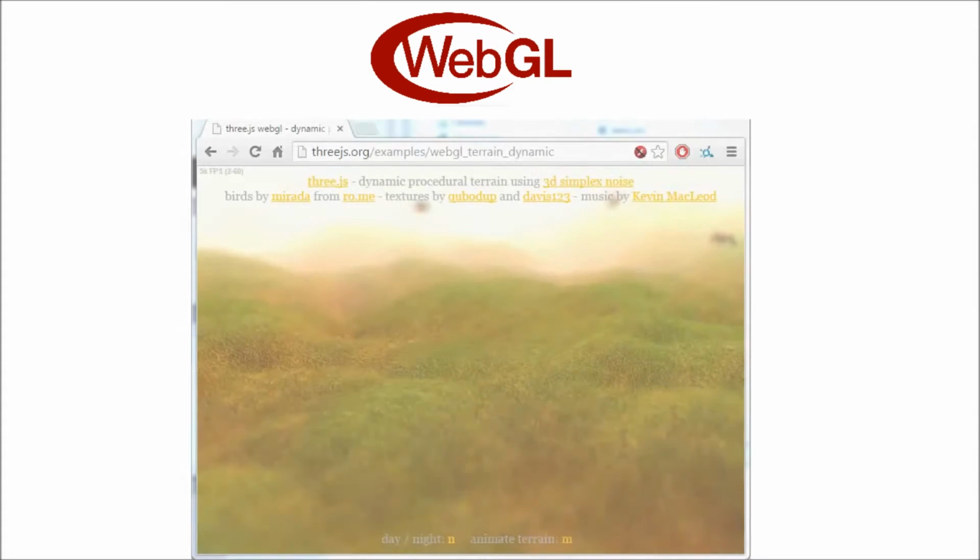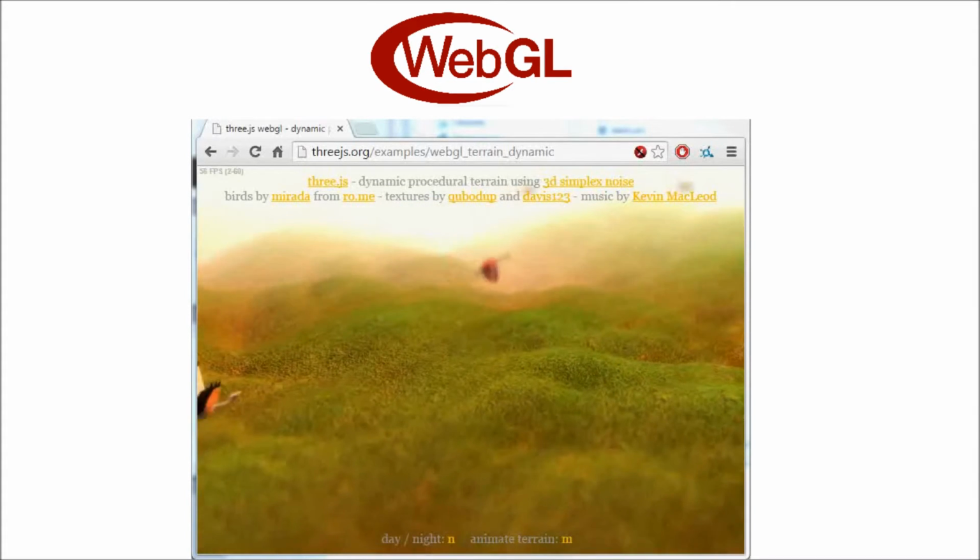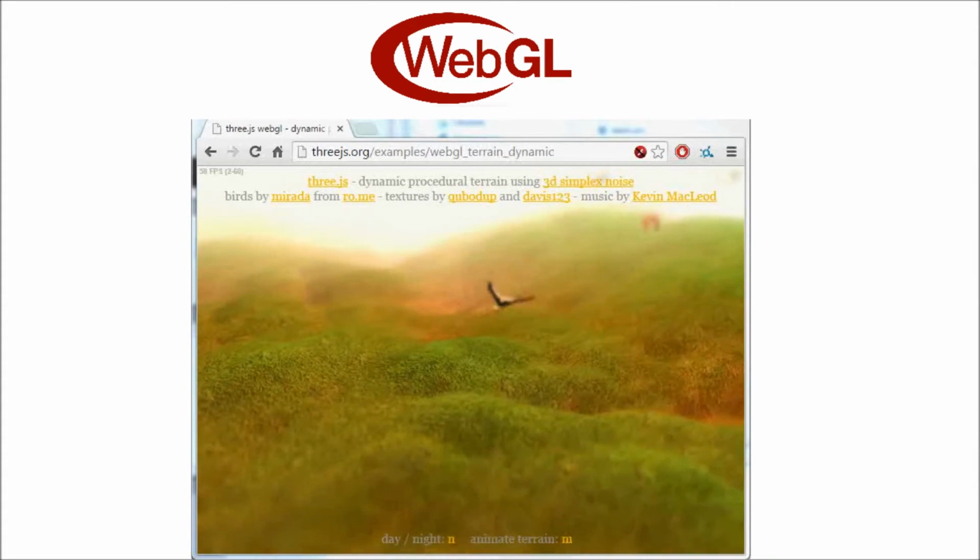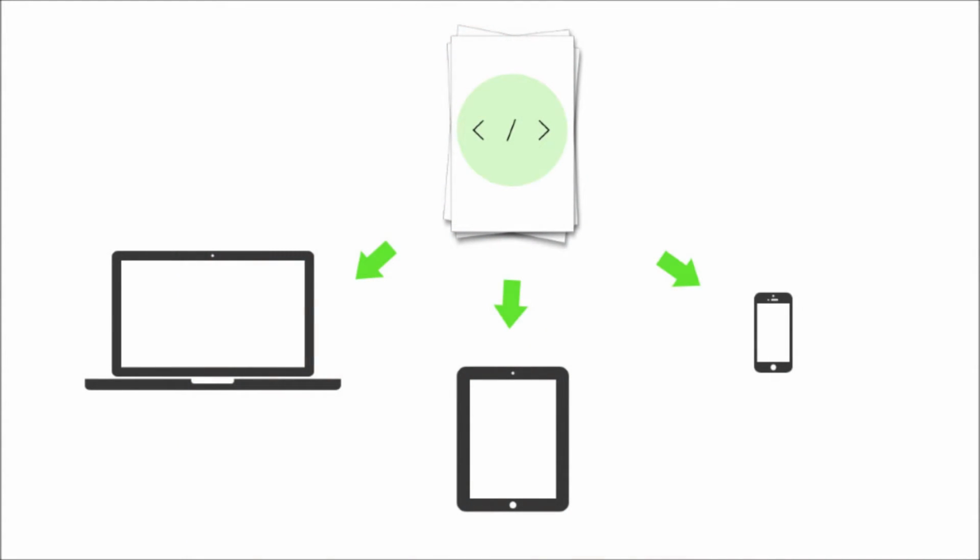WebGL is an open standard technology that lets a programmer create a 3D scene in the browser. It can run on Android, iOS, tablet, laptop, desktop, and any device with a modern browser. That means you can write one codebase in JavaScript and deploy a 3D application to multiple platforms.